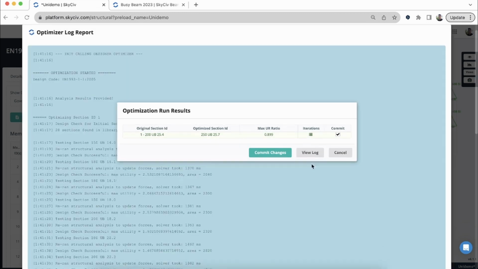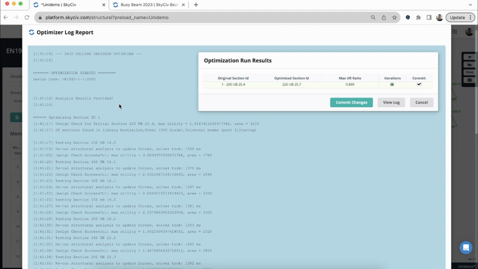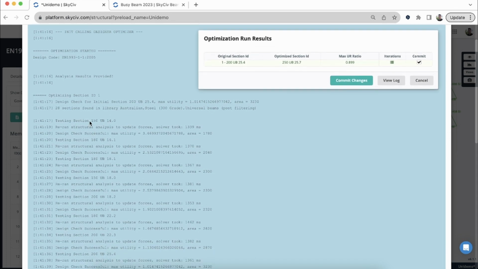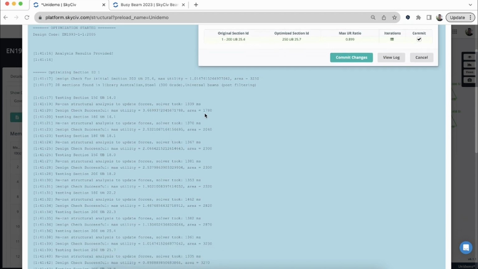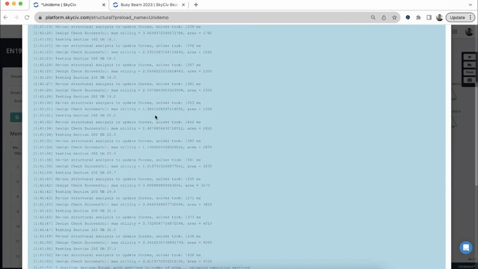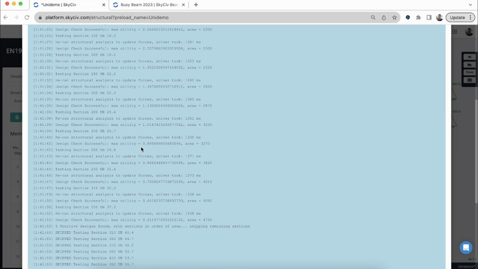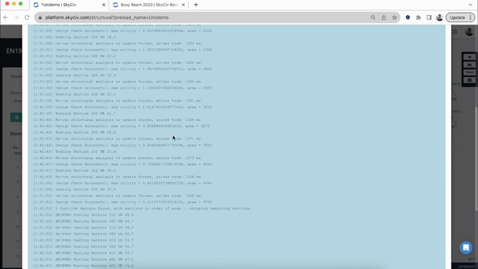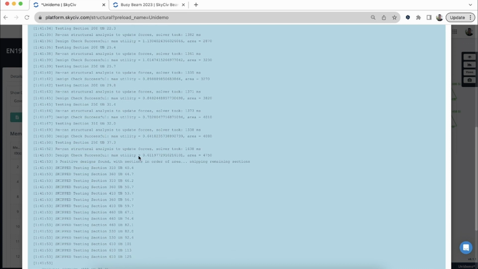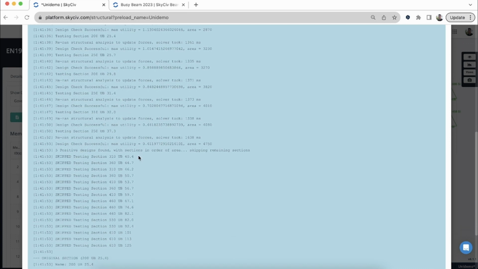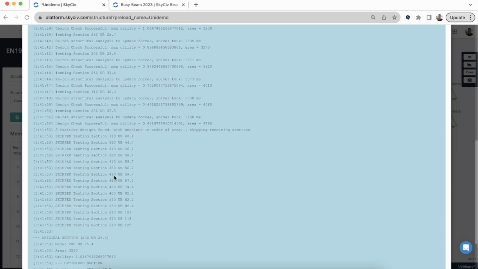Another useful thing is we can view the log, so we can have a look at how the designer was running. We had 28 sections in the library that we loaded, and we can see we tested the 150, we reran the analysis results, and then we did a design check. You can see the different utility ratios and areas, so you can see how they're converging and coming down to where we have a design that's passing the criteria. And you can see that we're rerunning the analysis every single time we do a section check. Then it gets to a certain point where any other sections are redundant. We've already found an optimal design. We've run a couple more just to be safe, but we can skip the remaining sections in the library because they're just going to yield redundant results, and we've already found our optimal section.